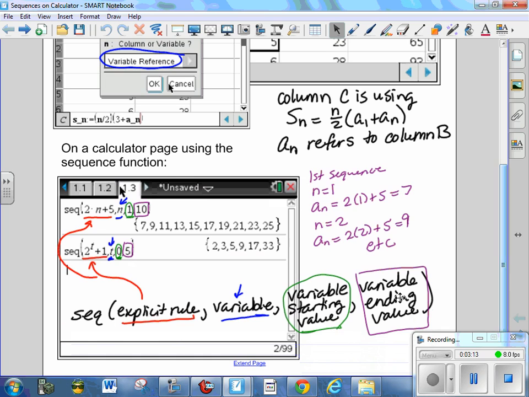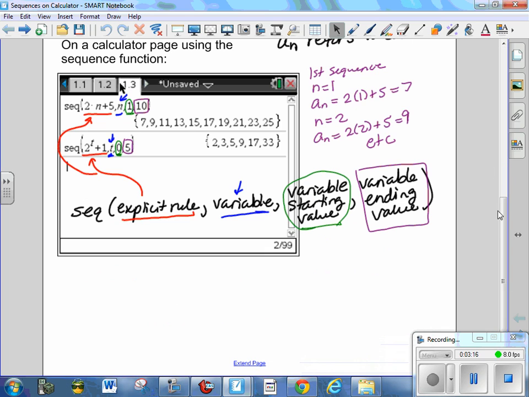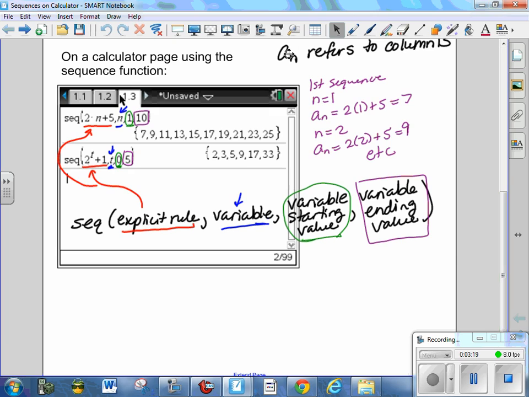Another place where an explicit rule comes in handy is using the sequence function on the calculator page. So once again, I type in seq for sequence. This is the rule for the sequence, 2 times n plus 5. My variable is n. Now I could also do 2 times x plus 5, in which case my variable would be x here, or as I do in the next one, 2 to the t plus 1, and then my variable is t. So in a sequence, you put in the explicit rule, comma, the variable that you want to evaluate. In other words, I'm going to plug numbers in for this variable, and then the starting value for the variable and the ending value that I'm going to plug in.